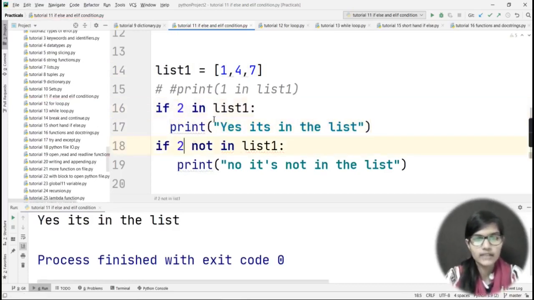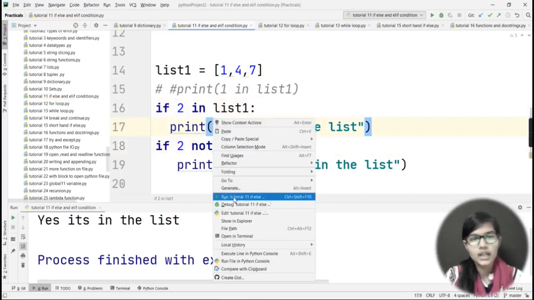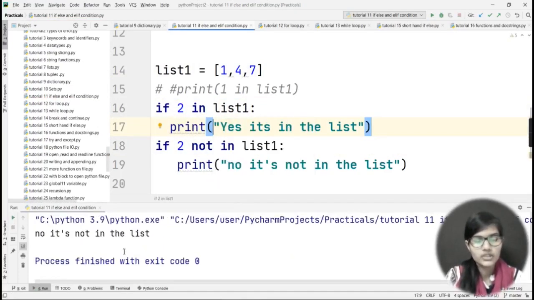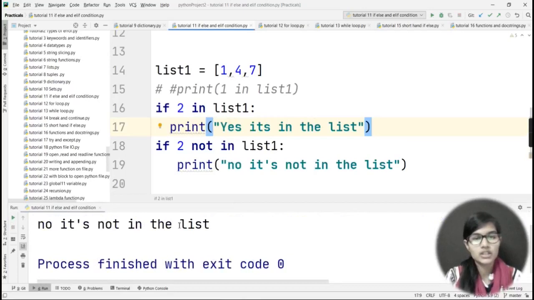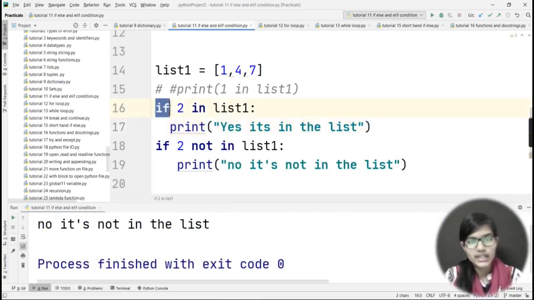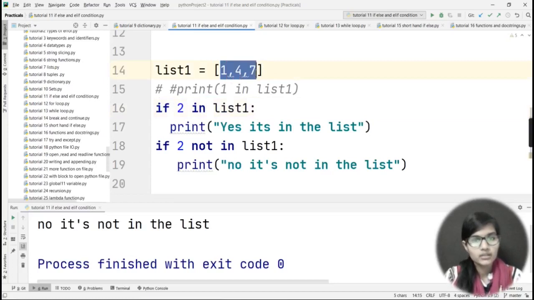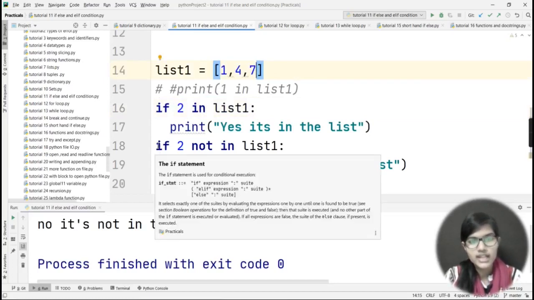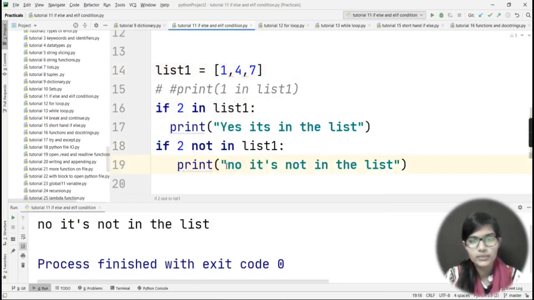Okay, so I wrote 2, and now when I run this, it's going to give me the output that no, it's not in the list. Why? Because it first goes to this if condition. If 2 in list 1, it checks whether 2 is there in list 1. But no, 2 isn't there in this list 1. So it goes to another condition: if 2 not in list 1, then print no, it's not in the list. So it simply prints the output: no, it's not in the list.